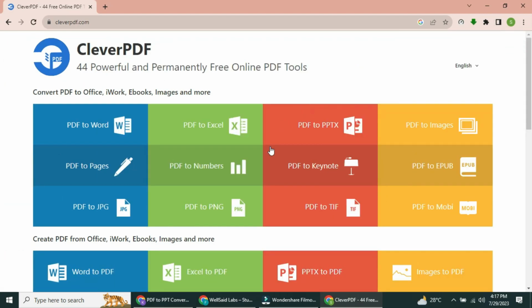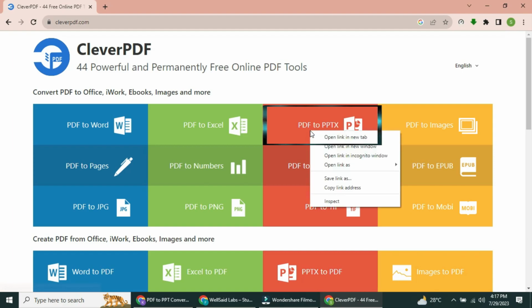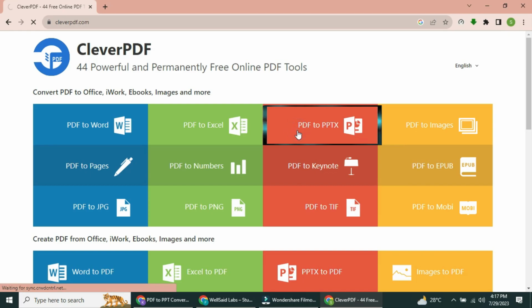Look for the section that says Convert PDF to Office, iWork, eBooks, Images and More under the red column. In our case, we need PDF to PowerPoint Converter. Left-click on the PDF to PPTX option to enter the converter.